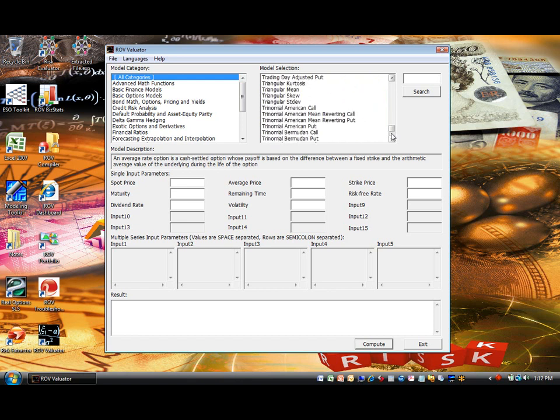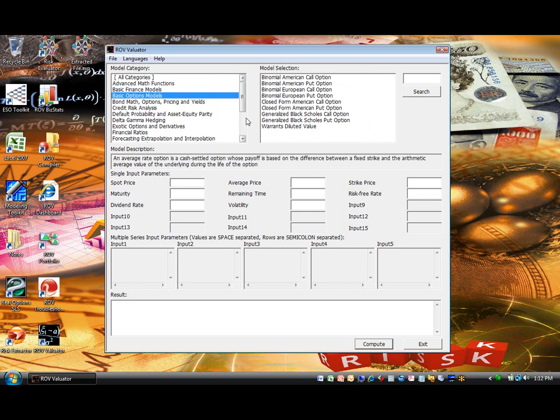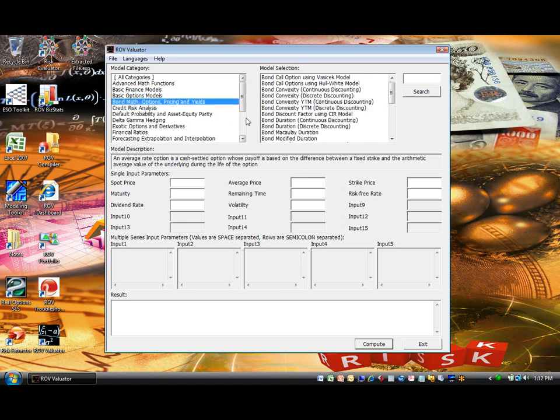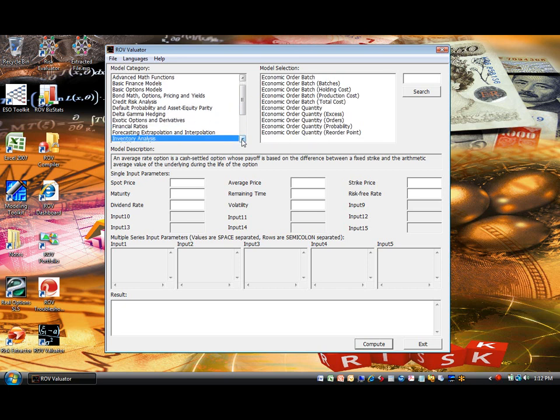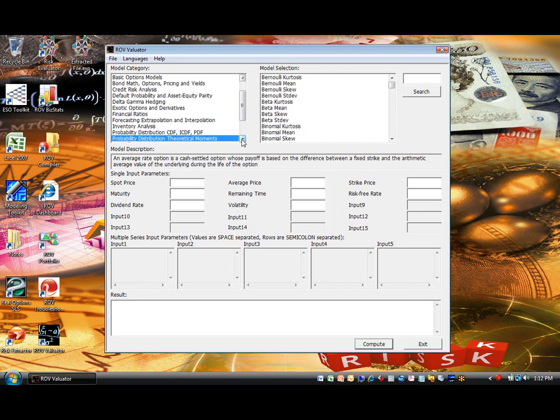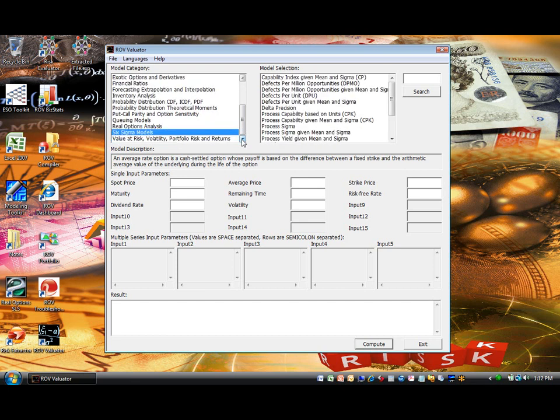of financial models. The 600 advanced models are categorized into the following groups of applications, like advanced math functions, basic finance models, basic option models, bond math options, pricing, yields, credit risk analysis, delta gamma hedging, exotic options, derivatives, financial ratios, forecasting, extrapolation, interpolation, probability distributions, put-call parity, option sensitivities, real options analysis, value at risk, volatility, portfolio risk and return.